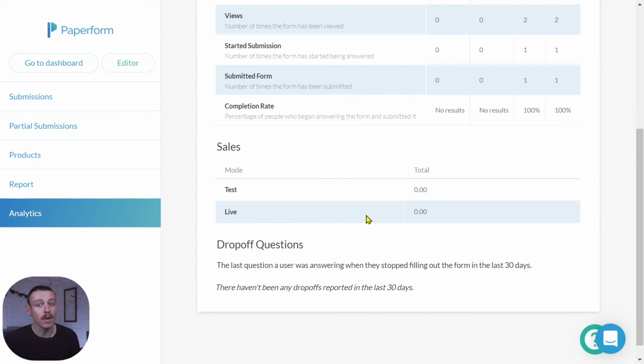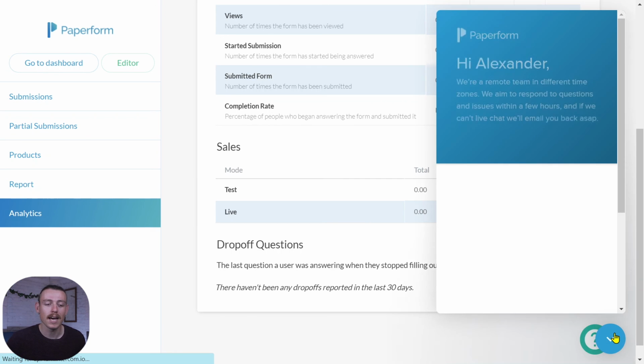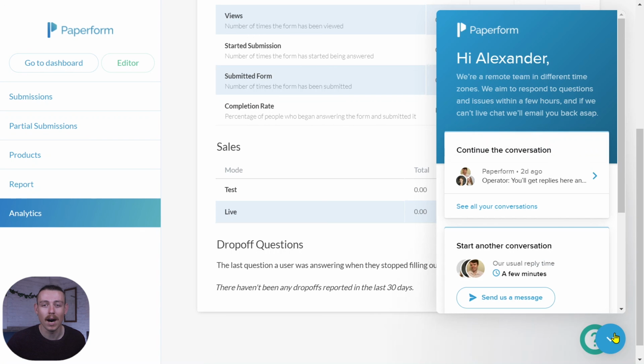Now, if you ever want to reach out to the team, simply click on the chat widget icon in the bottom right corner, or take a look at our extensive list of helpful articles.